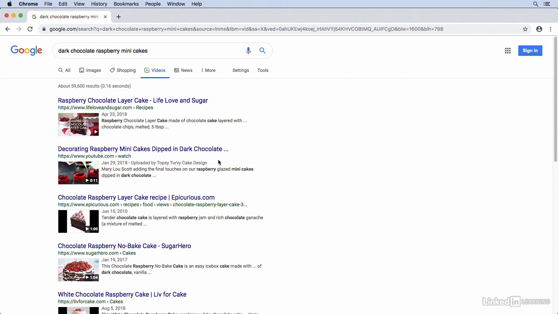So when you do your keyword research, it's important to do it before you actually publish your video and maybe even before you record your video so that you can gain some ideas on what type of content is going to be most popular. It's also important to find those queries that have a high search volume and low competition. And don't forget about long tail key phrases like including dark chocolate when you're talking about raspberry mini cakes and not just chocolate raspberry mini cakes.